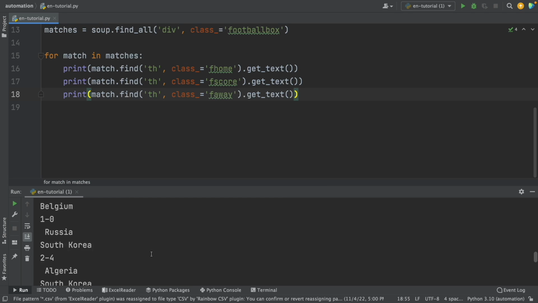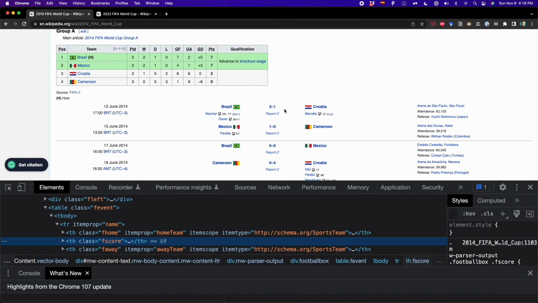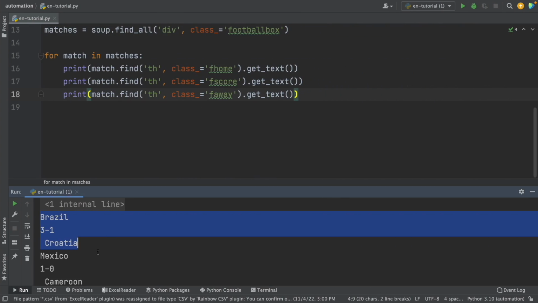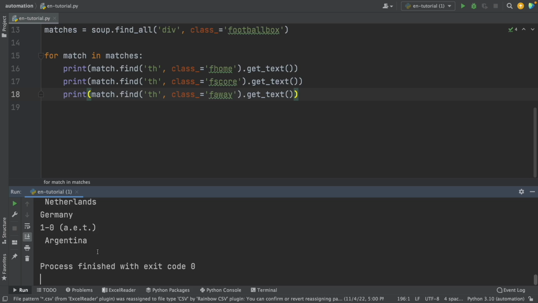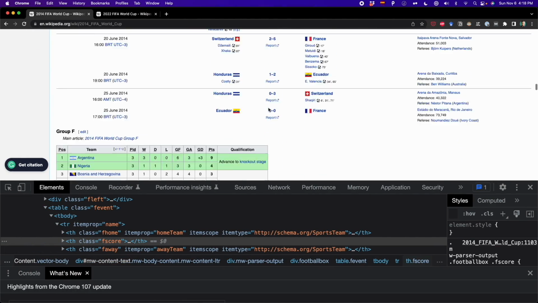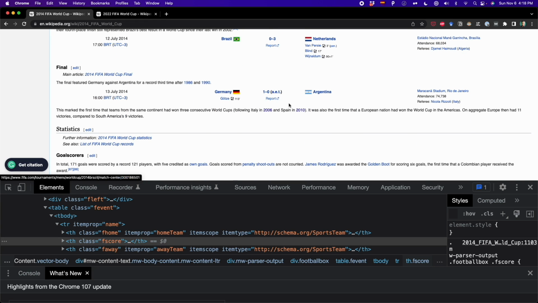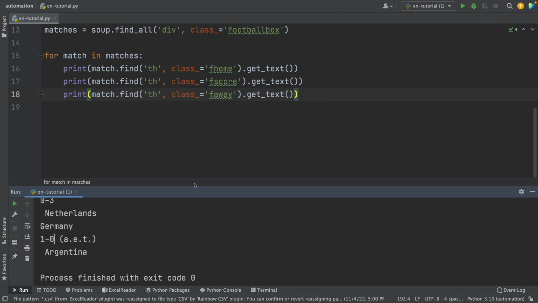And as you can see, all these elements were printed. So we have from the first match, which was Brazil-Croatia 3-1, which is this one, until the last match, which is Germany-Argentina. This was the final. And if you scroll down, you're gonna see that is here, the last match. So 1-0, and it's here 1-0. So we successfully extracted all this data.